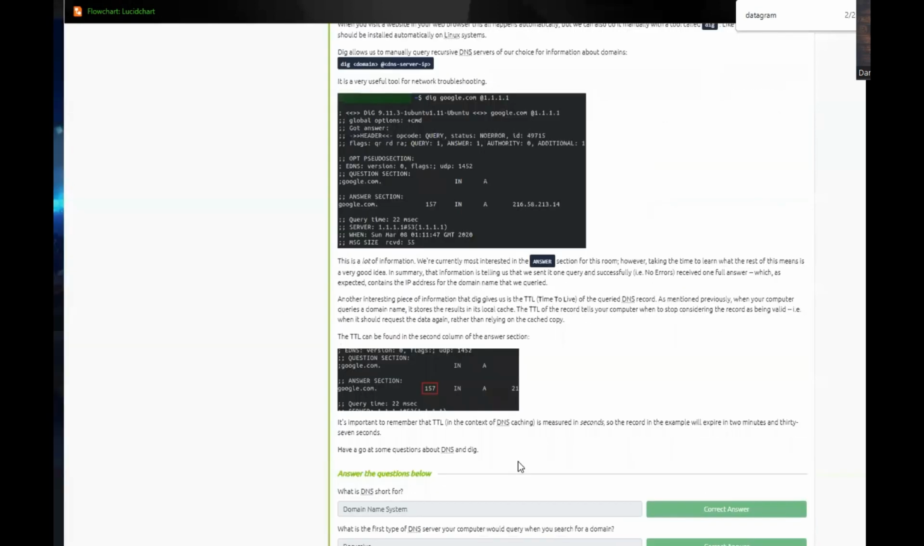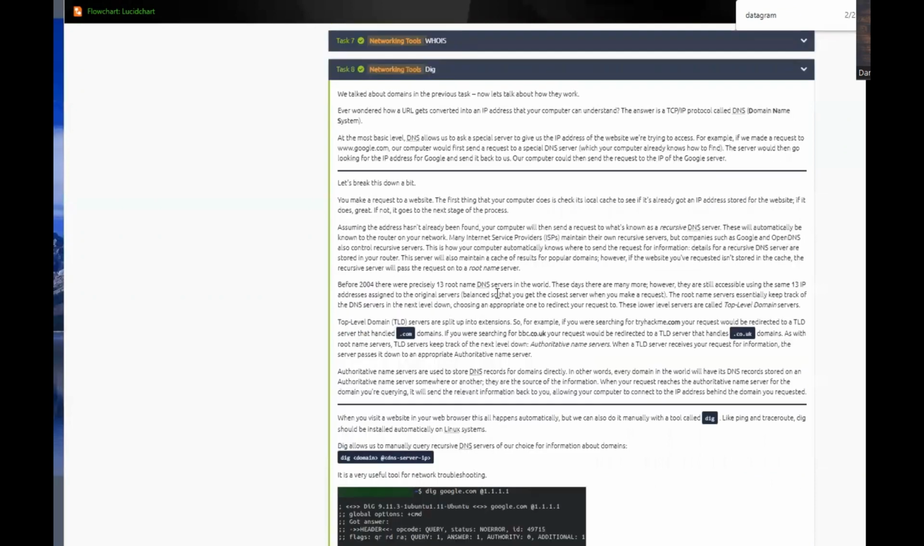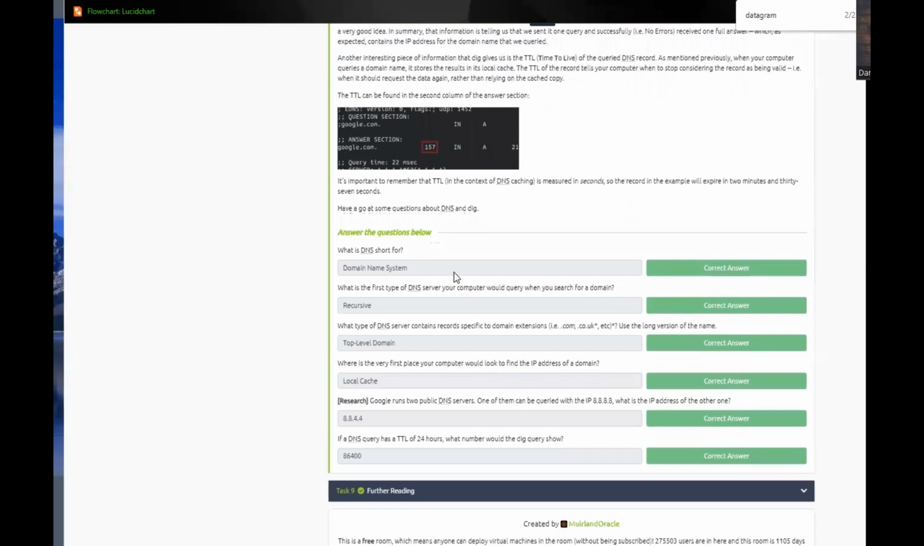Task 8, dig. All right, so let's see what we got here. So DNS is the domain name system, and here you can learn a little bit more about DNS and how that can be used. Because computers don't really recognize these friendly names like google.com. They only recognize the IP addresses. So DNS is able to help in resolving that.